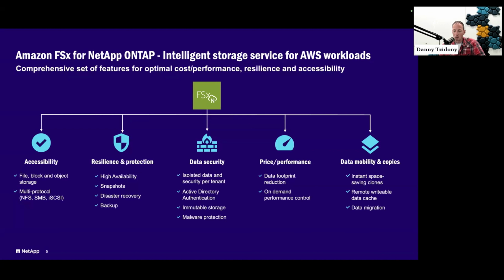And data mobility and copy, we have instant space-saving clones. You can create readable, writable copies of your data for dev environments, for pre-prod environments, with zero penalty. Only when you start to write on the copies does it start to accumulate data. Similarly, you can create remote cache, readable, writable cache copies of your data for edge locations.